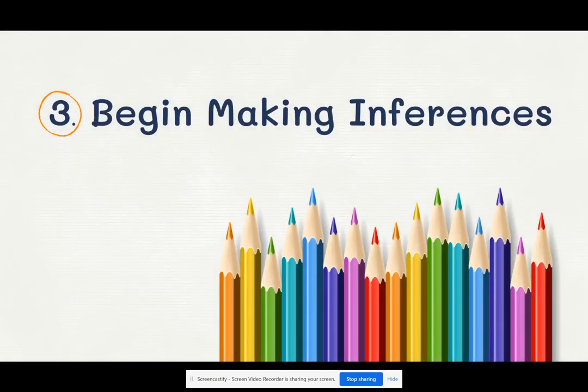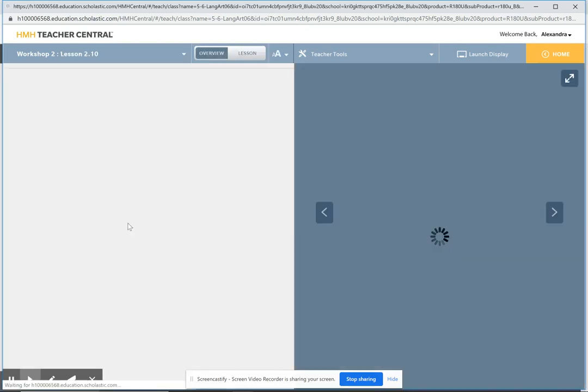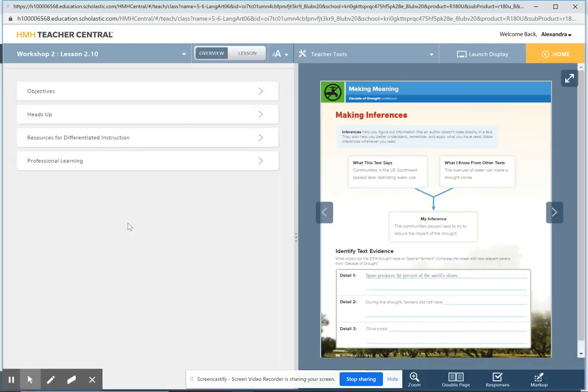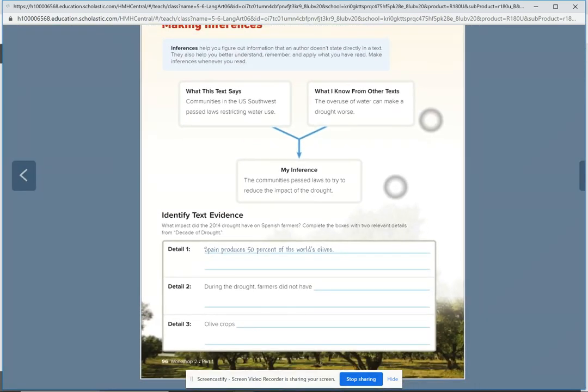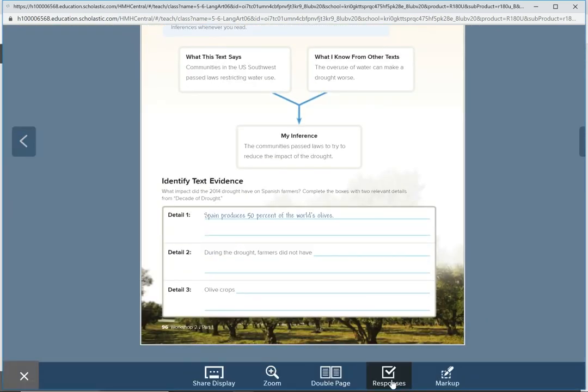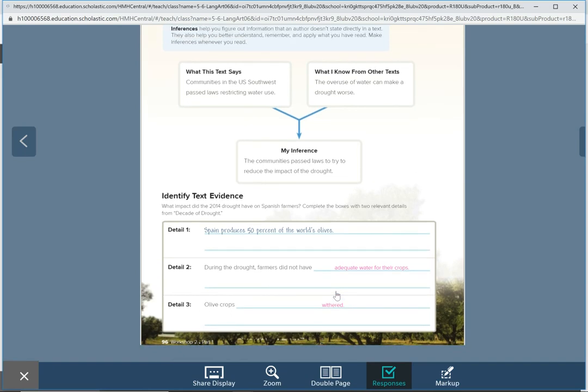So let's begin making inferences. If you have your ReaL book, you can log on to Read 180 and see your ReaL book. I wish I could show you that, but I want to review what the text says from yesterday. We covered that Spain produces 50% of the world's olives is the first detail. Detail 2, during the drought, farmers did not have adequate, or I believe we said enough, water for crops, and as a result, olive crops withered and died.